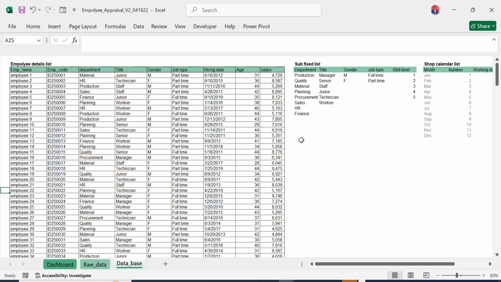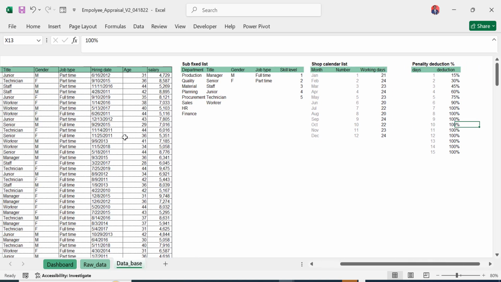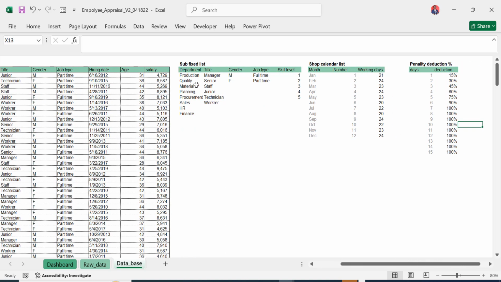But before we go through that, let's see some of the lists we need to fill before populating the database. Okay, the first on the right here, we have the department. So we have things like production, quality, material planning, procurement, sales, HR, and finance. You can replace all those departments to suit what you have in your organization.